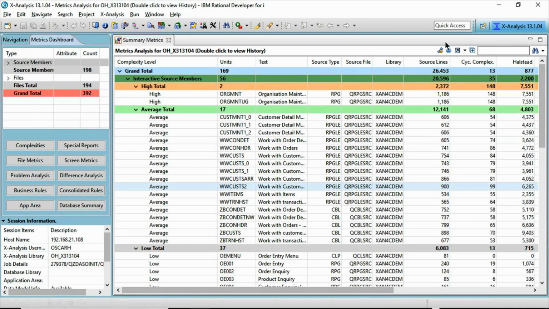There's an icon here that allows you to specify your own parameters to classify this. And we use number of source lines, number of files, number of screens. You can use many things. We also provide industry standards like cyclomatic complexity. Halstead is also an industry standard to calculate complexity. Cyclomatic is a number of paths inside the program. Halstead is an index of volume of fields, of volume of files. So the bigger the program, the more complex it is.